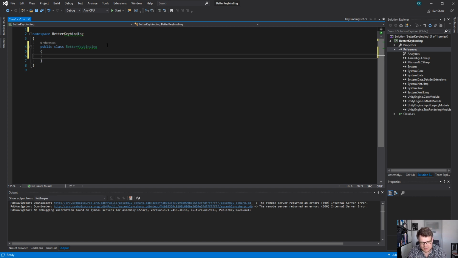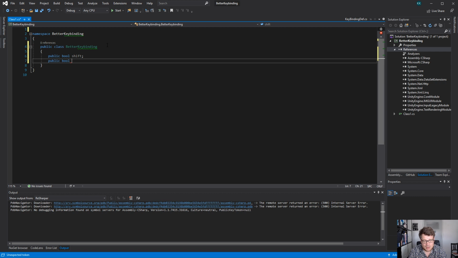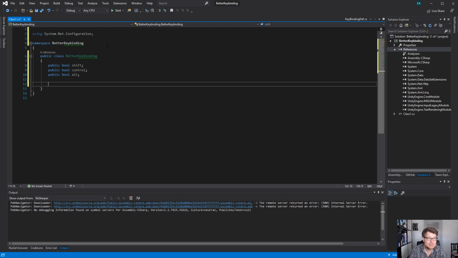So what do we need? Well, as the data, we need to know which modifiers we have. So public bool shift, public bool control, and public bool alt. I think that is most of them.